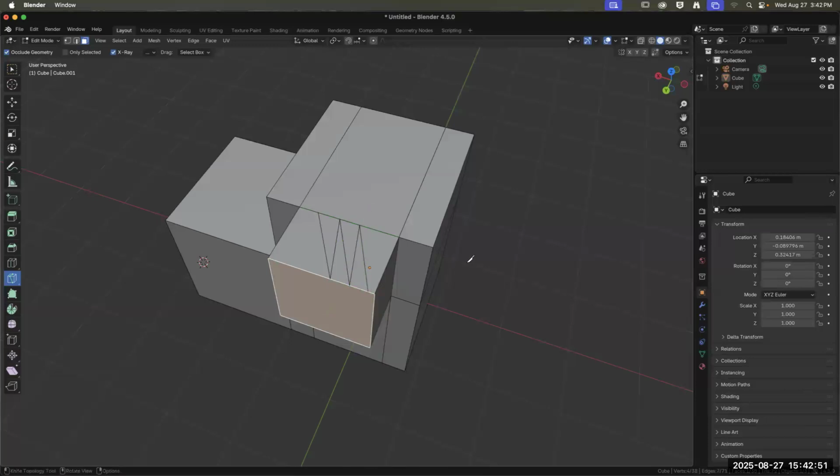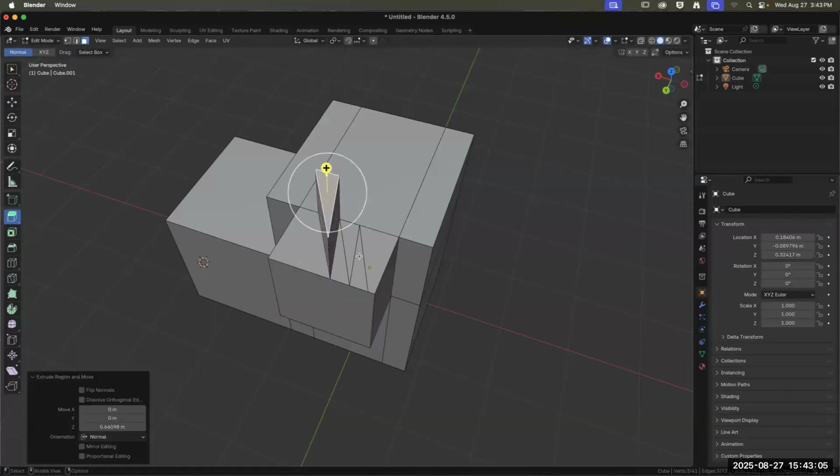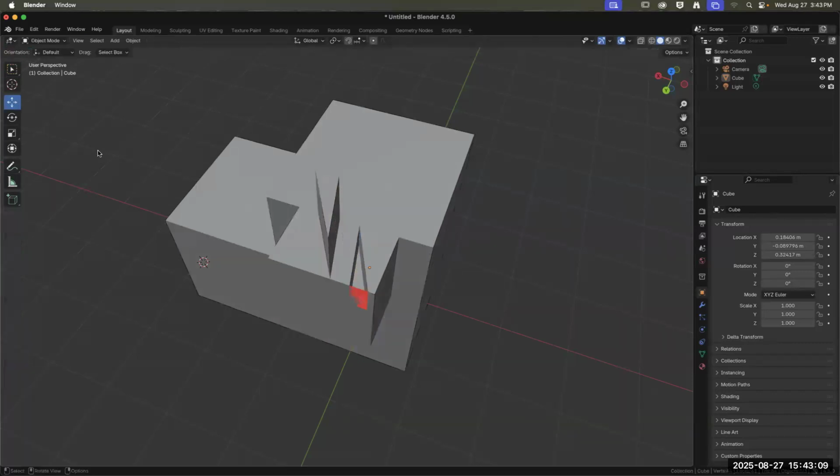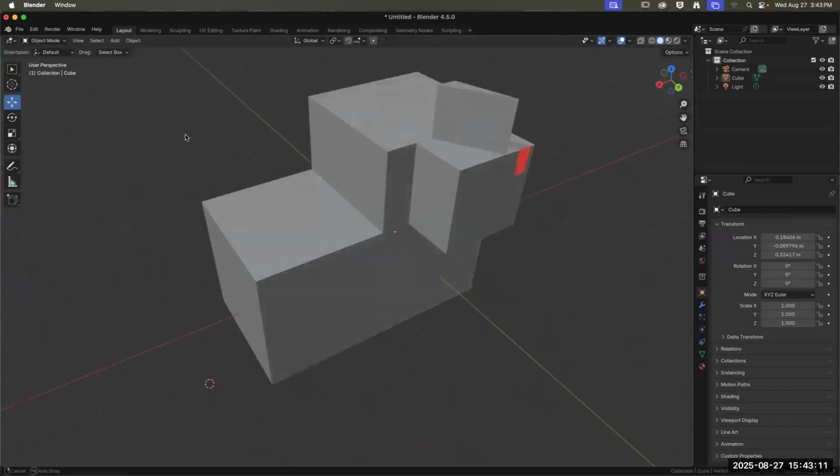Each of these is now edges that I could select and manipulate, or these are individual faces now that I could select if I wanted to. So for instance, I could select that and extrude things.